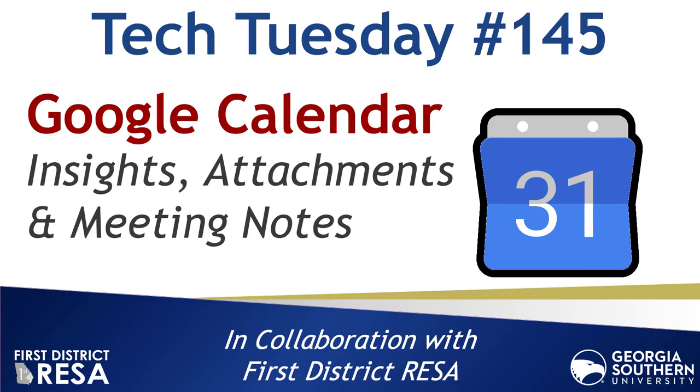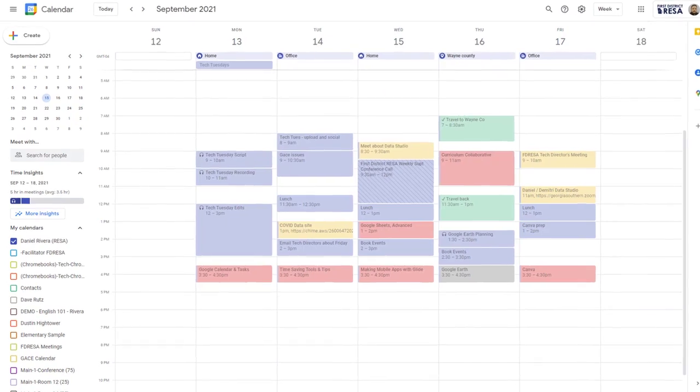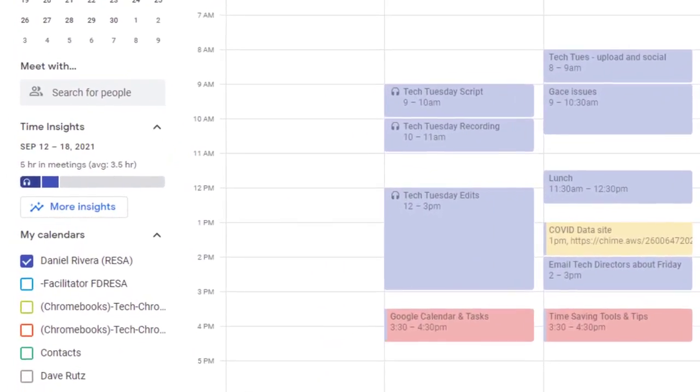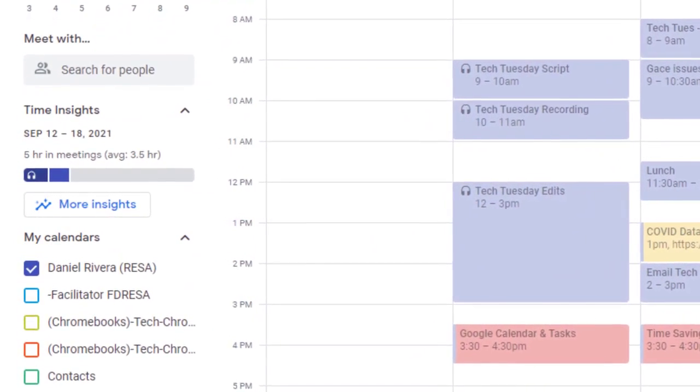Today we look at calendar insights, attachments, and meeting notes. So there are so many hidden features in Calendar that most people don't know about, and we're going to share 3 with you today. Let's get started.